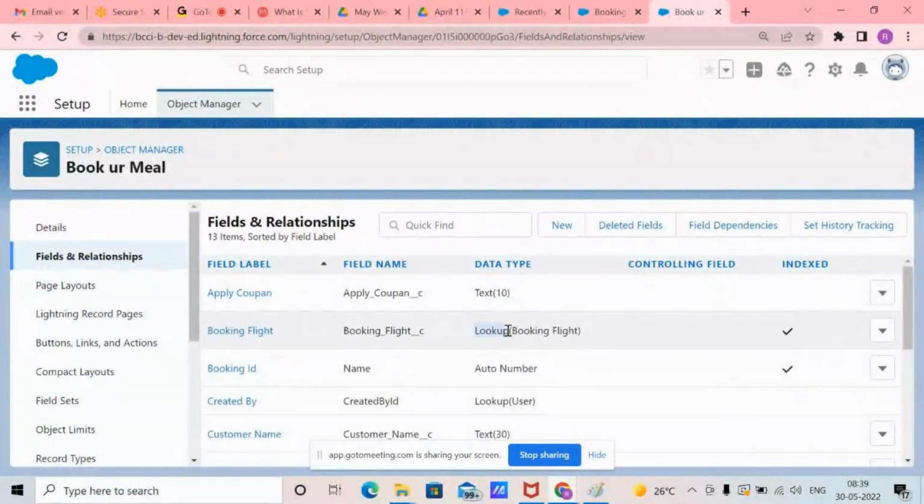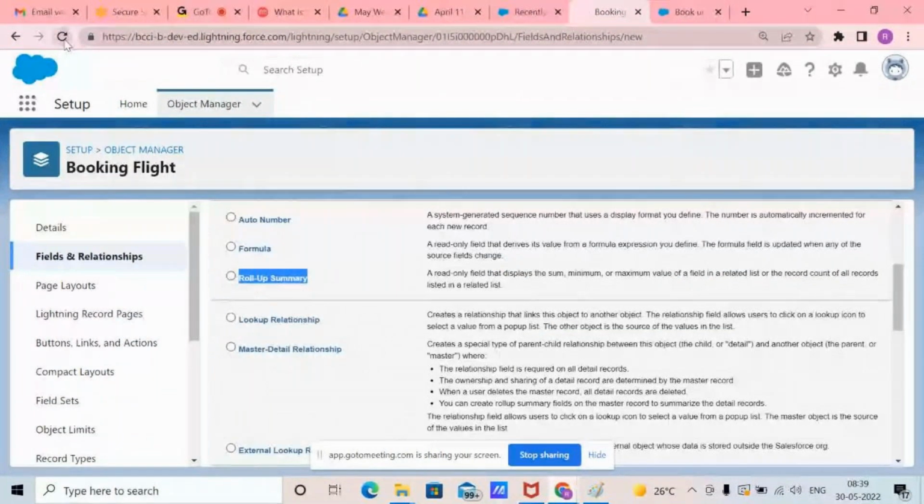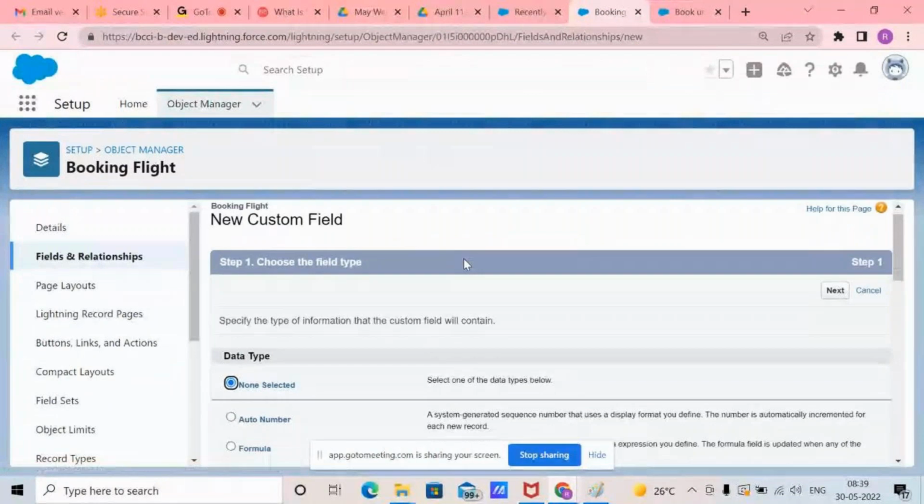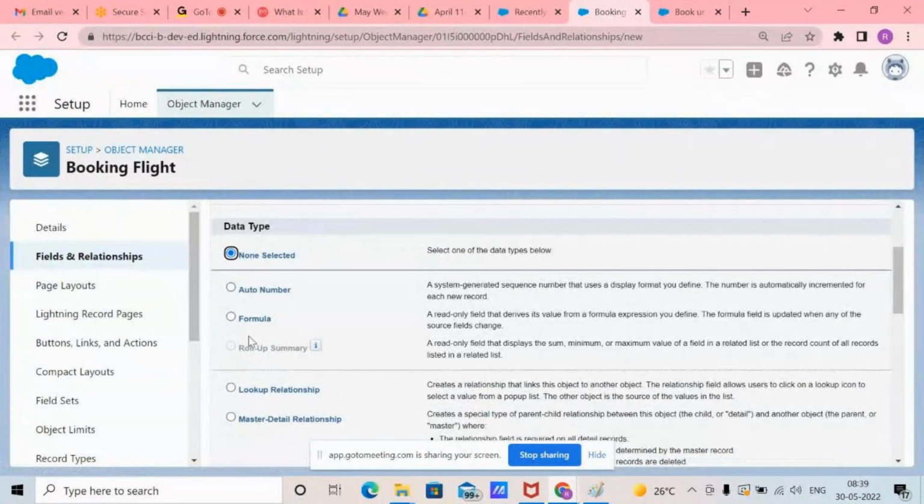Now if I go to the parent again, अगर मैं फिर से parent पे जाऊँ on booking flight, I can refresh this page, and you can see rollup. So now it has been disabled. अब हम इसको select नहीं कर सकते. Why? Because on our child we don't have a master detail relationship. We have only a lookup relationship. That's why. And lookup relationship doesn't support rollup summary.